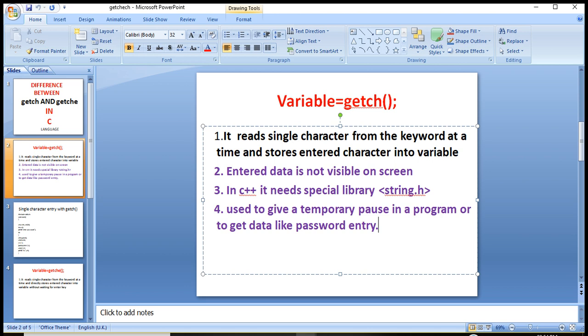It also does another function. It reads a single character from keyboard and stores the entered character into the variable. The entered character is not shown on the screen output. When you press a key, it does not show the entered character.